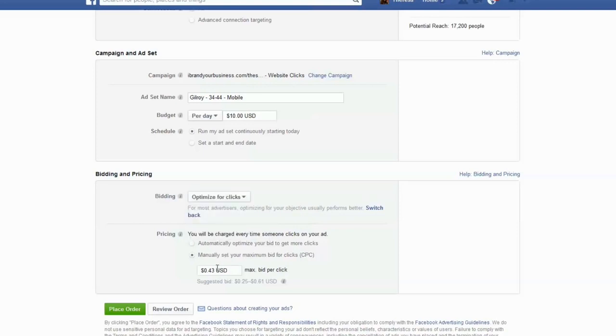If you want to do the manual way, Facebook will provide you with the range of what this ad is ranging from for now. And I say for now because if you were to come back tomorrow at a different time, this range would probably differ.